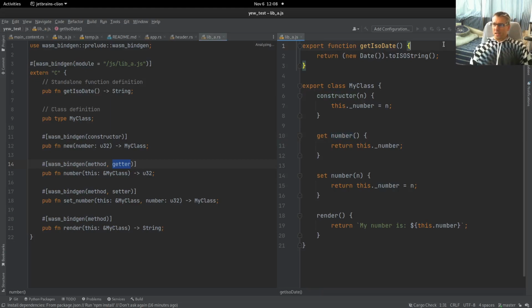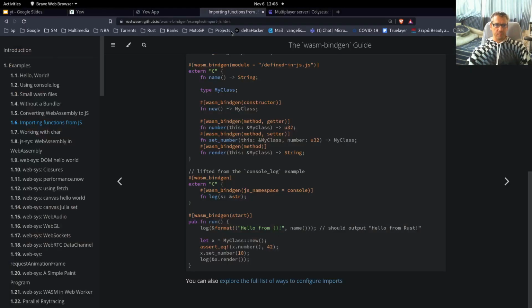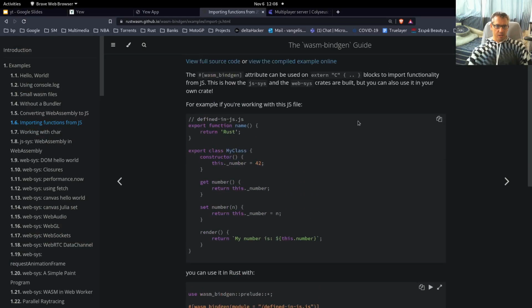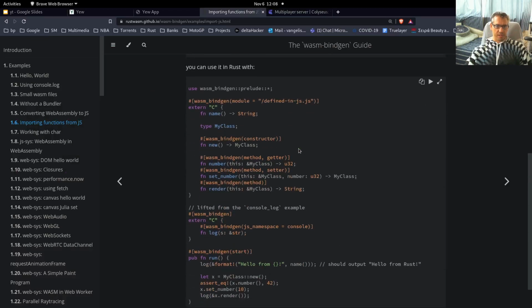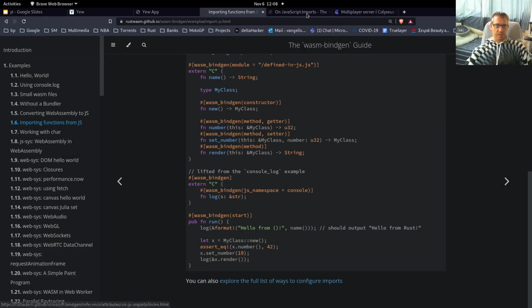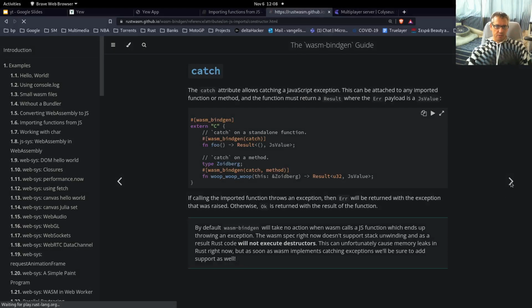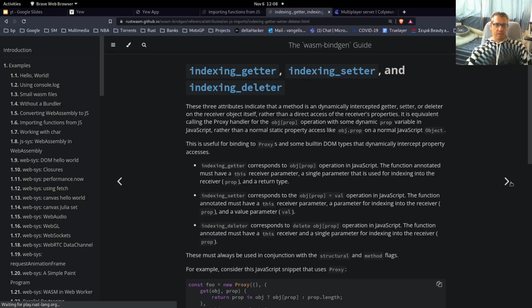But there is one caveat. And what is that? Let's quickly check if we can find it here. Give me a minute, because I think it is quite important.